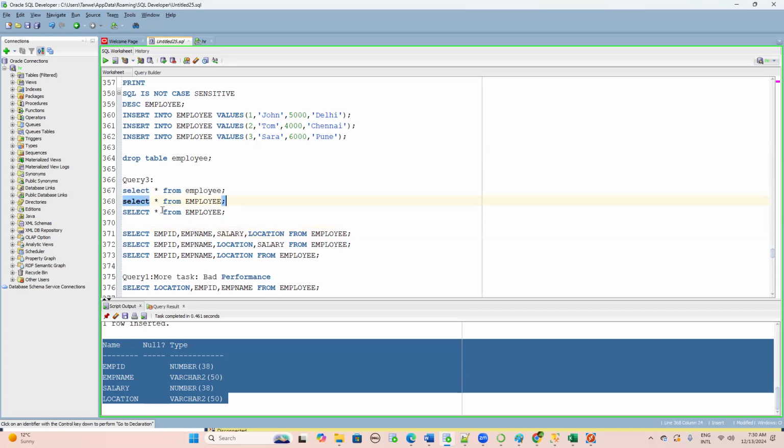Then here I'm showing you, instead of writing a star, you can write each column name as well. That is also allowed. You can change the sequence of columns. If you see this query, here we have salary first, then location. Here we have location first, then salary. Or suppose you don't want to display salary, you can just write select employee ID, employee name, and location. So the engine will display only these three columns to you.